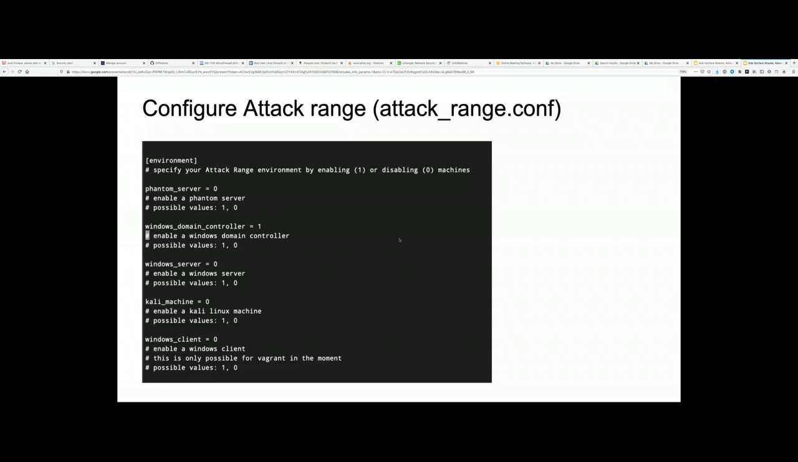So here's, before we get onto this, this is where you tell the software what you want. So for example, I want a Phantom server, I need to place a one in it. I want a domain controller, by default, there will be a one. If you don't want it, you place zero. If you want a Windows server, you place one, or zero if you don't want it. Kali machine, the same thing. So just remember, you have to go to attack_range.conf, and that is where you modify the environment that you want to build. If you do not modify this, by default, you will get a domain controller and a Splunk server. That's pretty much what you will get. You will not get the Kali or the Phantom. So these are things that you have to look at before you execute. Next up.